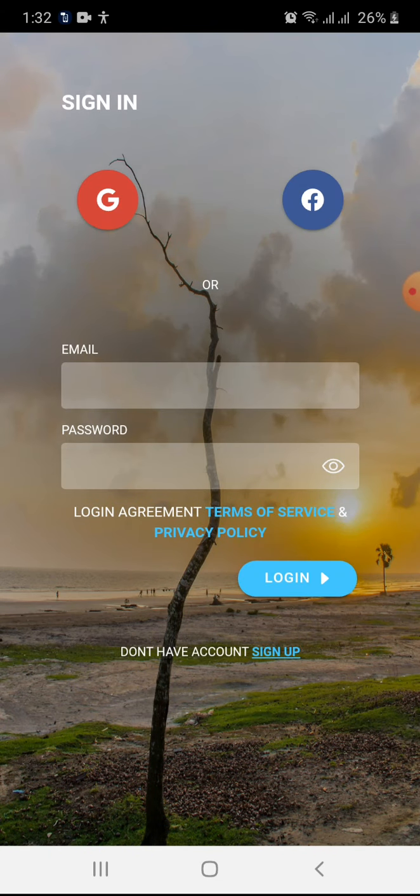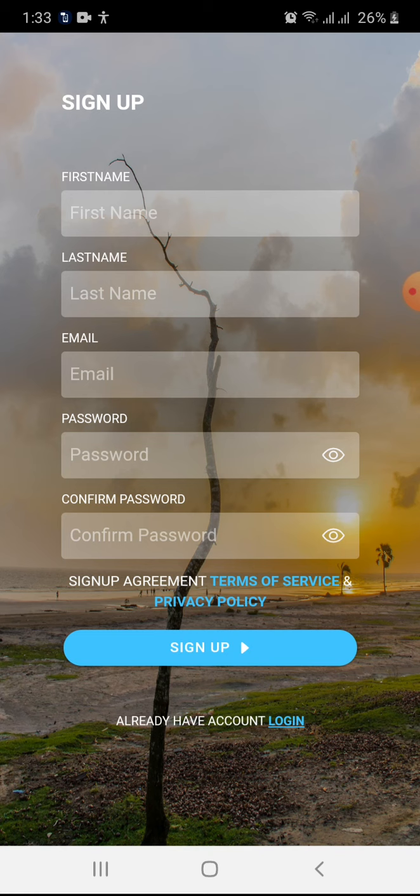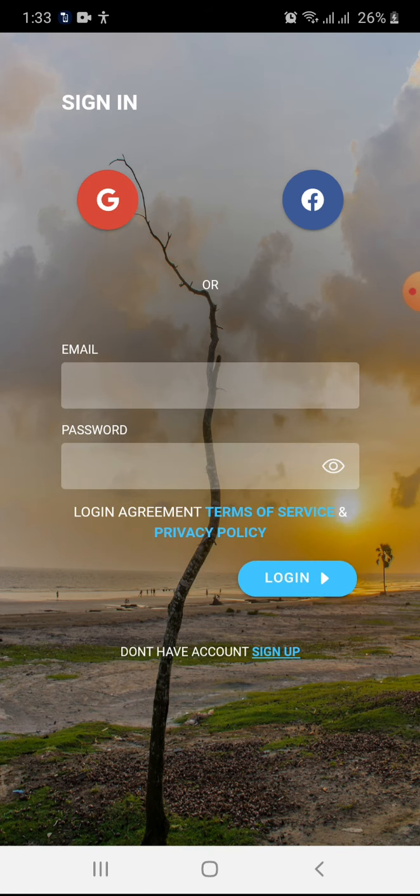After that, you need to log in with your defined email, or you may also use Google sign in or Facebook sign in. If you don't have any account, you just create a new account by signing up here. I already have an account, so I am going to log in from that account.